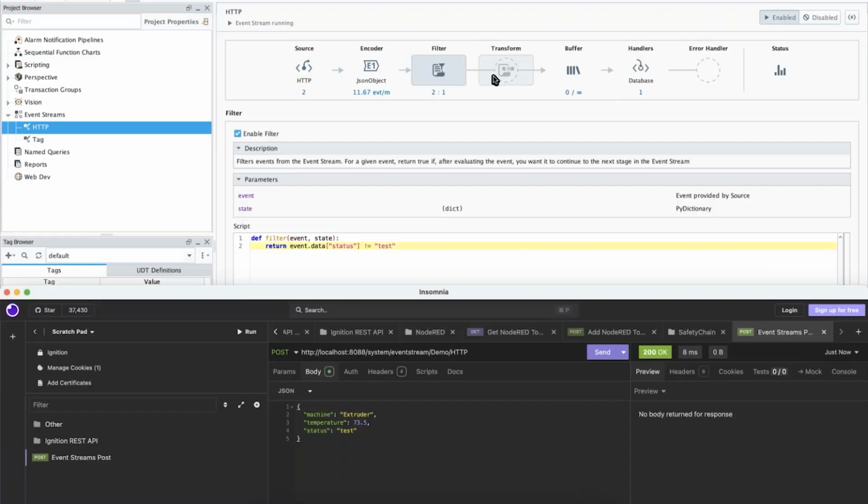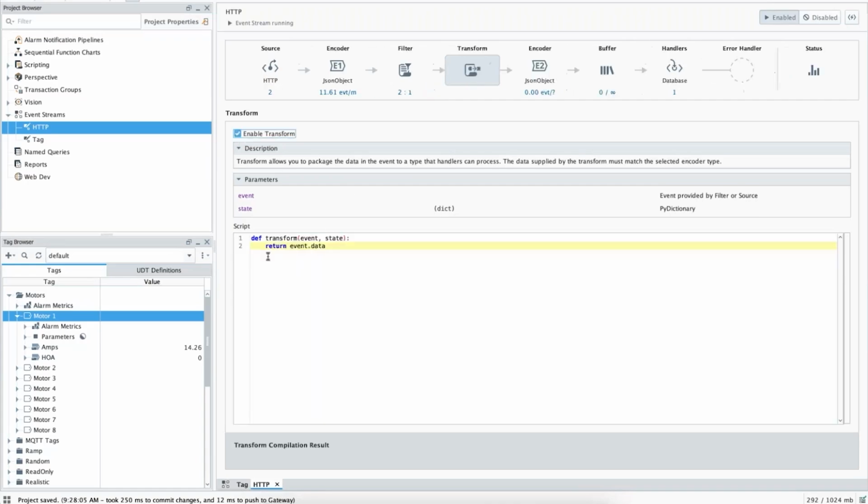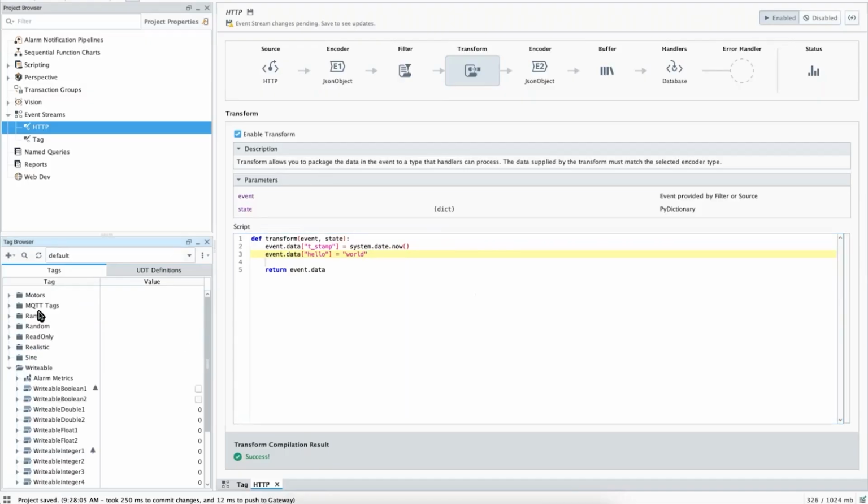The other ability here is for us to transform the message, where we can add new parts to that message. So for example, here, let's just do something simple, which is I want to add something new to it. I'm going to add a timestamp that's new, which is going to get it from system.date.now. This is again using Python code, I'm going to add a new field to that. And I can also call like event.data of, you know, hello world, right? So we can add something like that random, and we can have that being sent out.